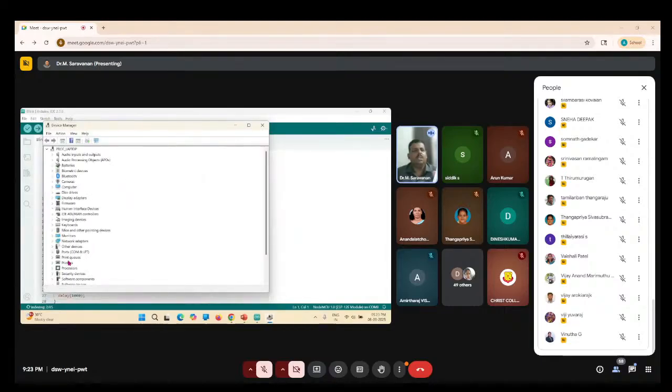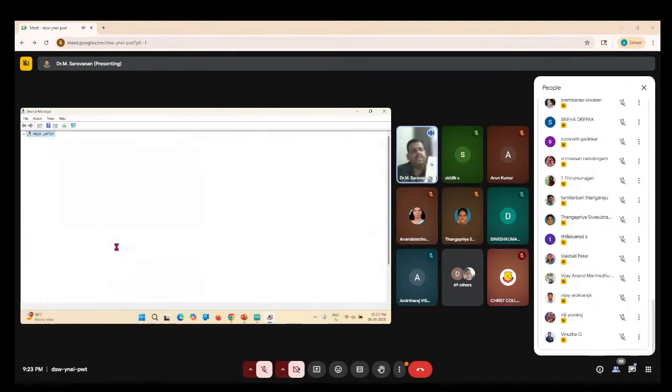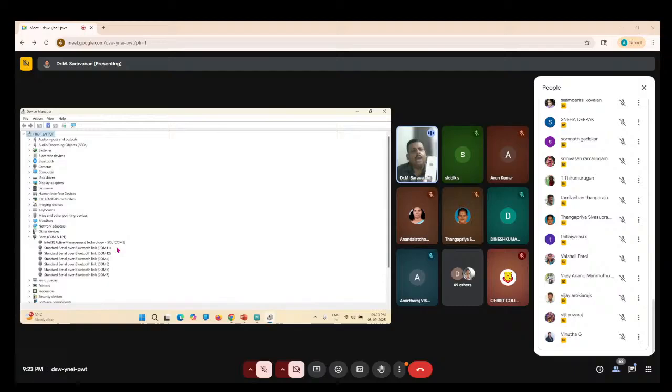So all the components will be listed. I think you can see. I'm going for ports. In that you can see Silicon Labs. Here I told that if I disconnect it from the system, you can see this particular COM8 will be disabled. It will not be available. So I have taken it out. You can see it is refreshing, and in the COM port it is not available. COM8 is not at all connected.